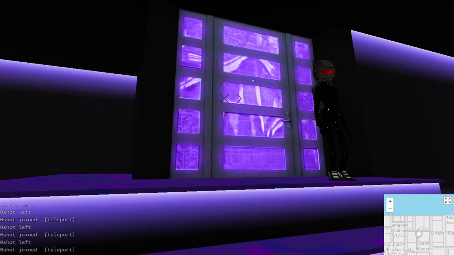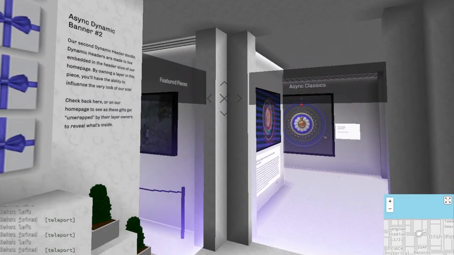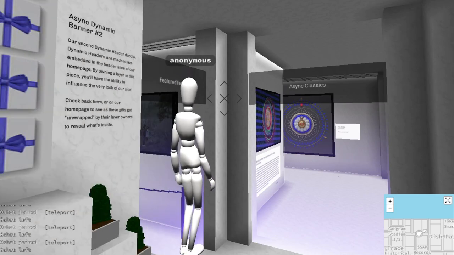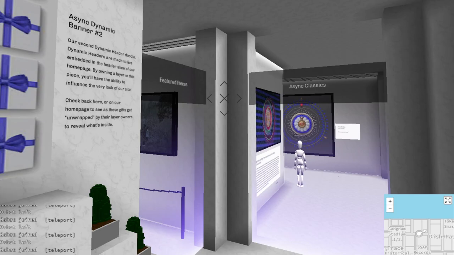So we're going to go ahead and start by going through these doors. These doors don't open, you just go through them. And we're going to look at two parts of Async Art. We're going to go through Async Classics, and we're also going to go through the featured pieces. Async Classics just simply means that we are looking at artworks that were done during the inception, and then the featured pieces are sort of the more recent additions that we've done.